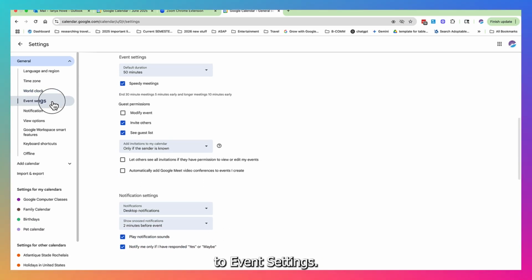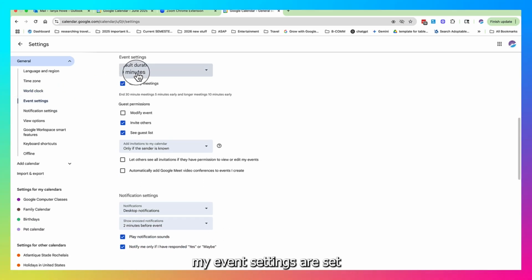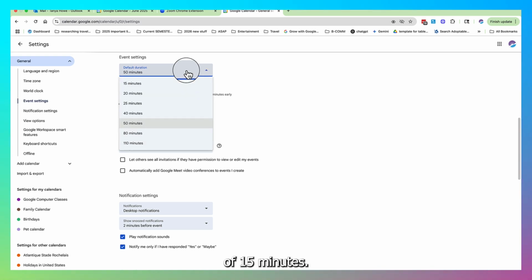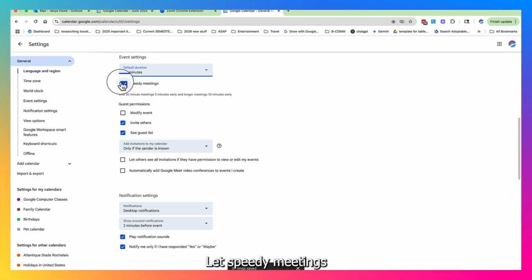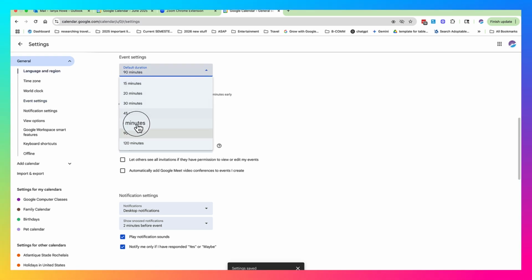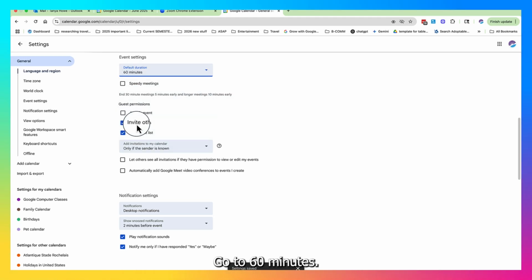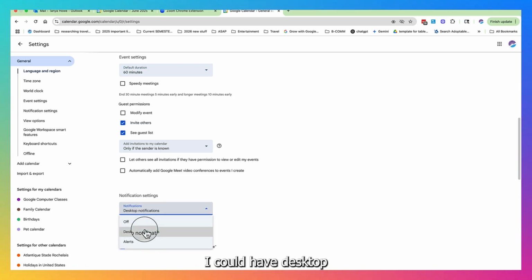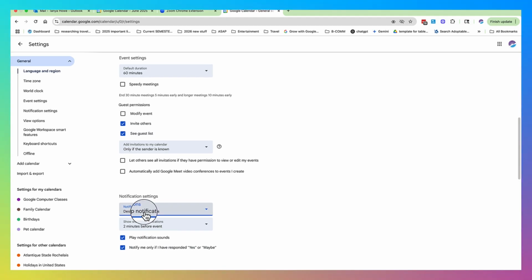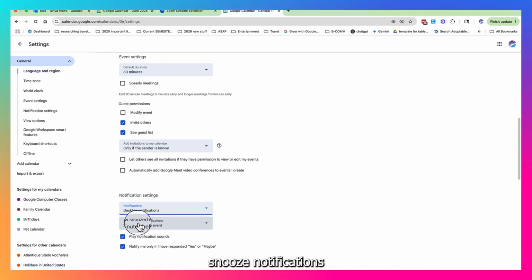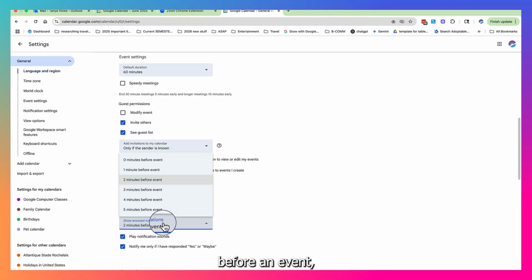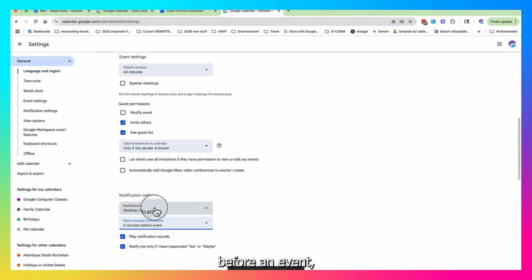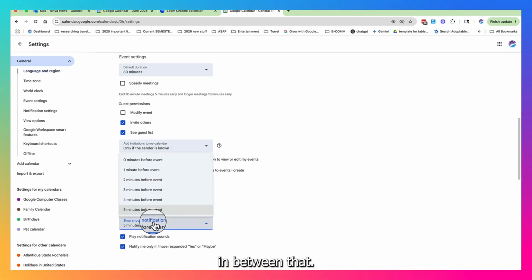You can go down to event settings, and right now my event settings are set for the duration of 50 minutes. Speedy meetings. Uncheck that. Go to 60 minutes. I would like desktop notifications to be sent to me when my appointments are almost ready. I could have desktop notifications on, or I could have alerts on. Likewise, I can have snooze notifications turned off 2 minutes before an event, or 5 minutes before an event, or any time in between that.